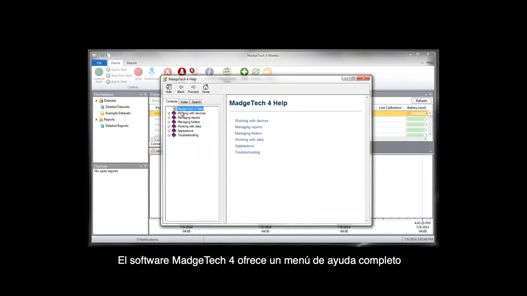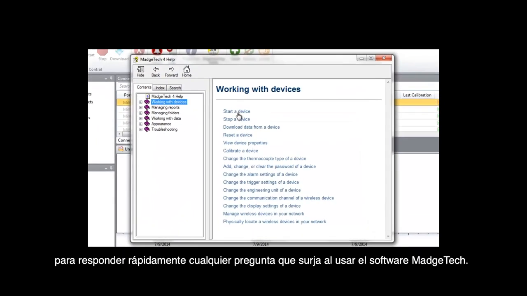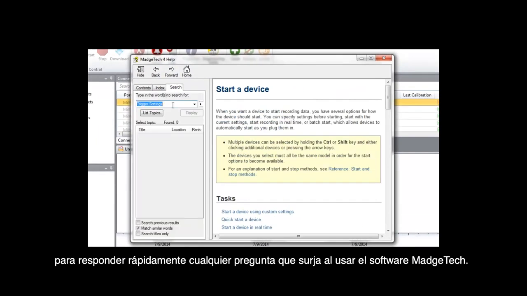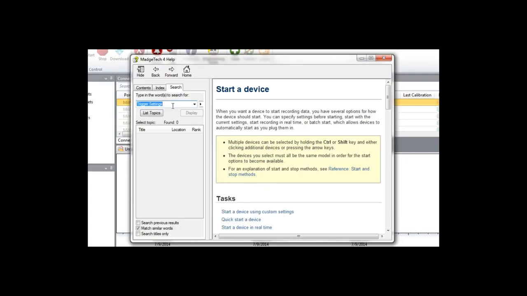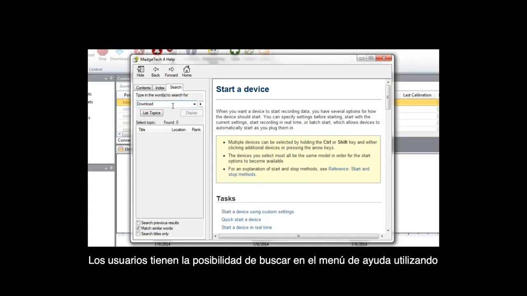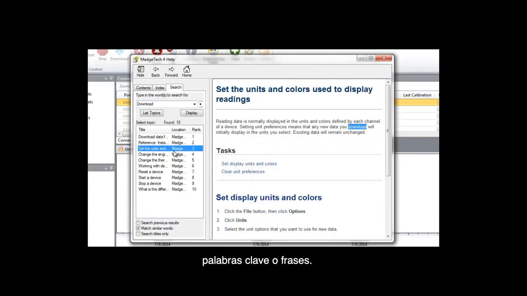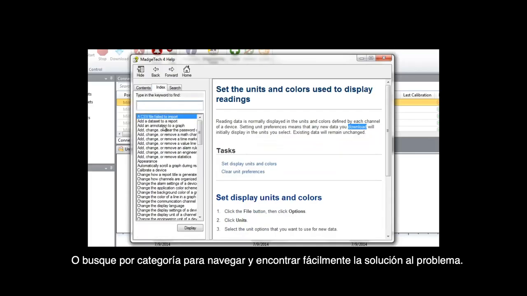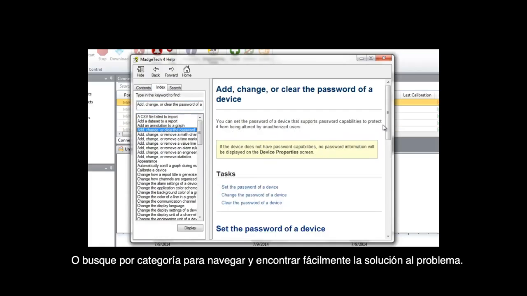The Madgetech 4 software offers a comprehensive help menu to quickly answer any questions encountered while using the Madgetech software. Users have the ability to search the help menu using keywords or phrases, or browse by category to navigate and easily find a solution to the problem at hand.